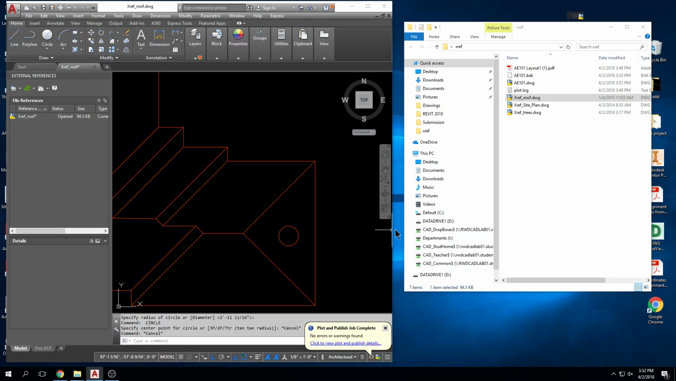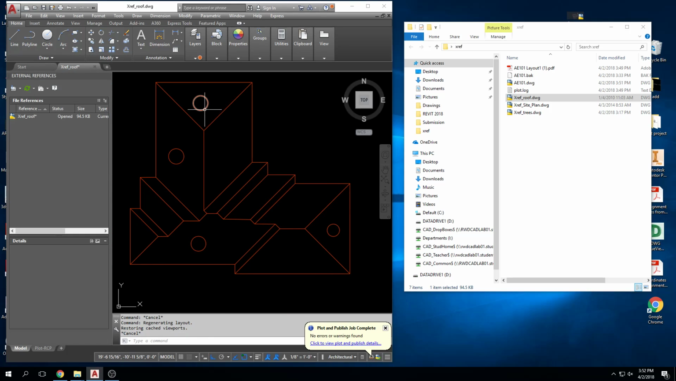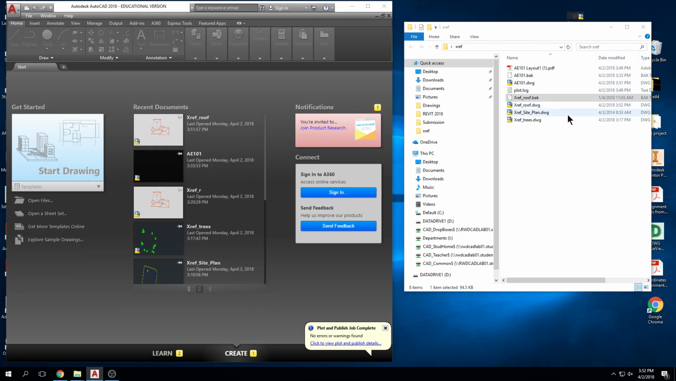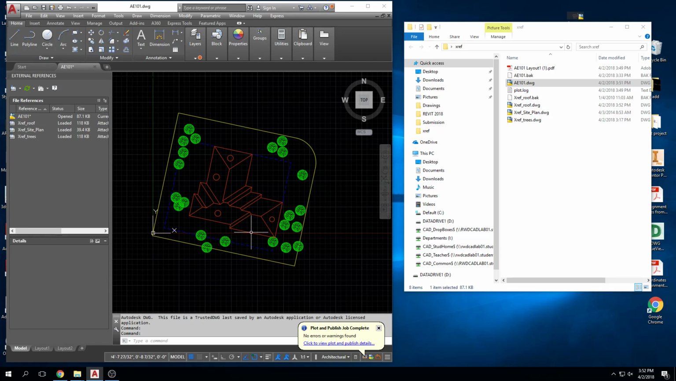All right, so this is my xref roof. I come into this file and I've added all these skylights. I'm done editing, so I close it out and I save it. Yes, I'd like to save. And then I open my sheet back up, and those changes have been made in the sheet.